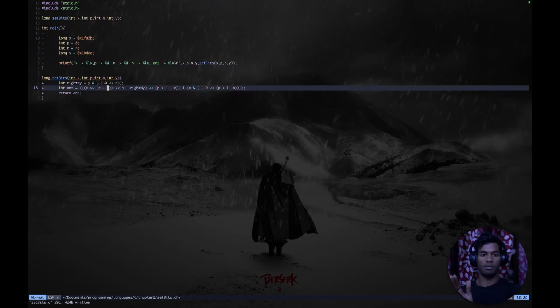here is my x, and here is the LSB for x, and this is p. I shift it by p plus 1 times. Should I do it p plus 1? Nope. I have to do it p times, and then at the end p minus n times.